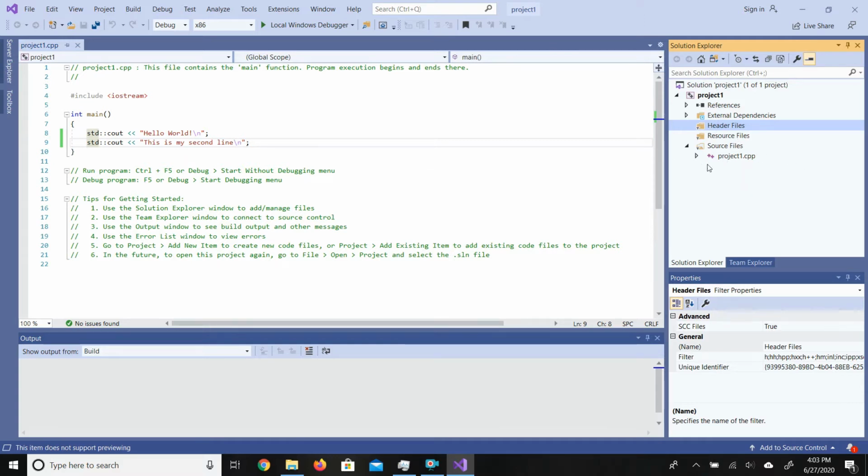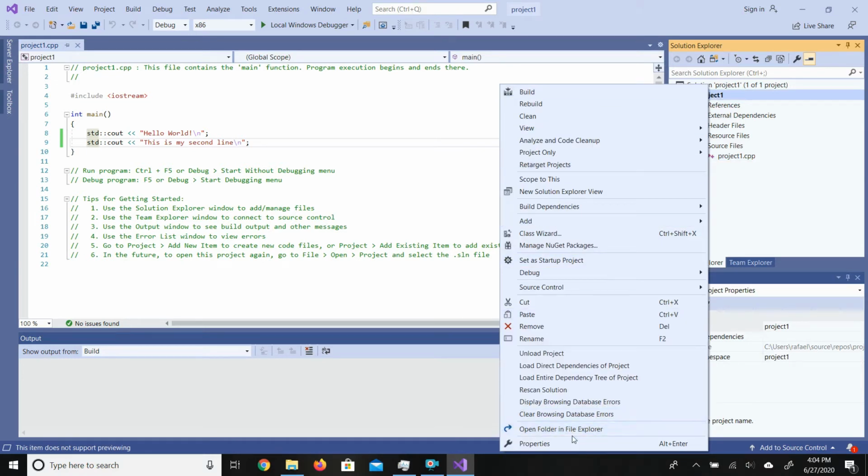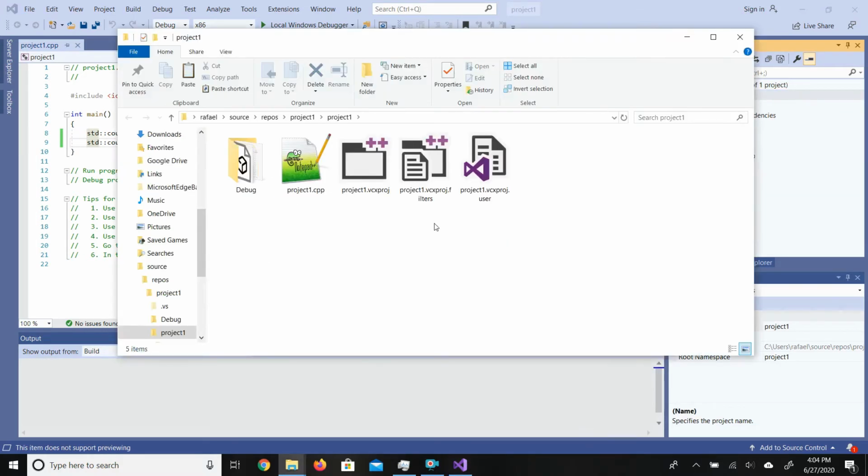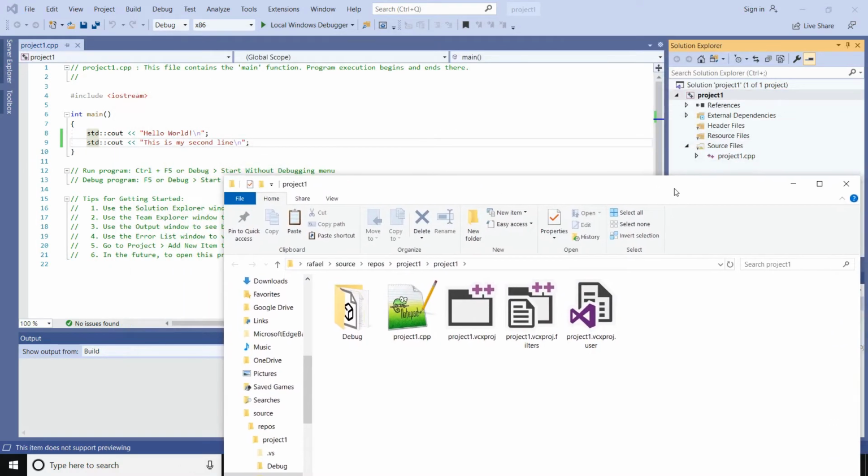But let's say you're just running this code to give somebody your source code and your header files. You don't want to be giving this Visual Studio project to somebody else, just the source files. What you can do is, first, let's understand what it's doing here. You can find the project folder under the Solution Explorer. If you right click, go to Open Folder in File Explorer, the second last option, you're going to be able to see where this project is located. See, we have our project1.cpp, the same file as here, and all the other files that are necessary to run this project.